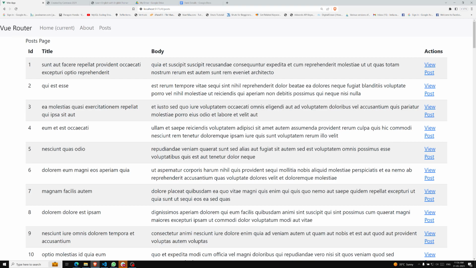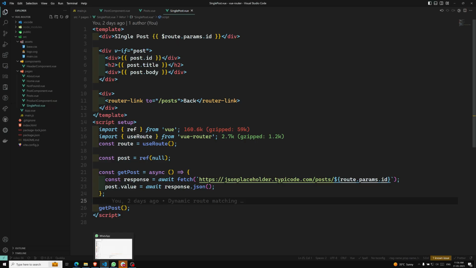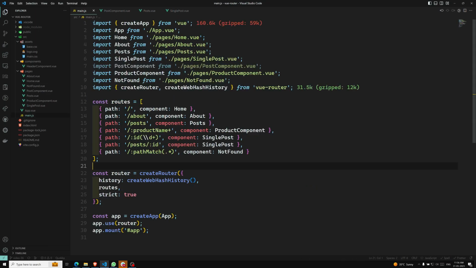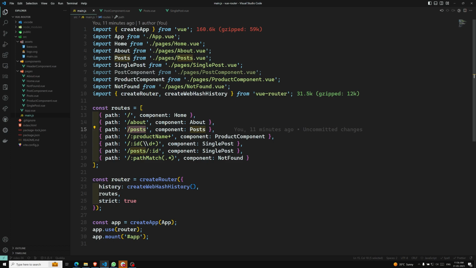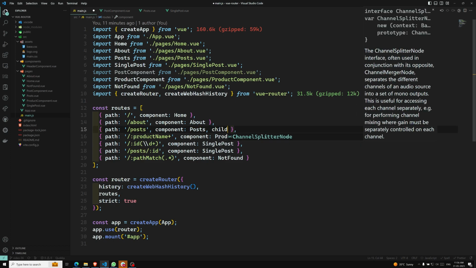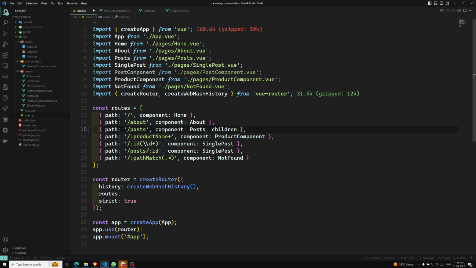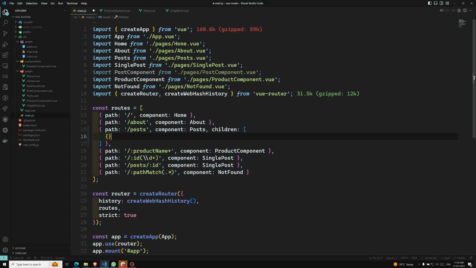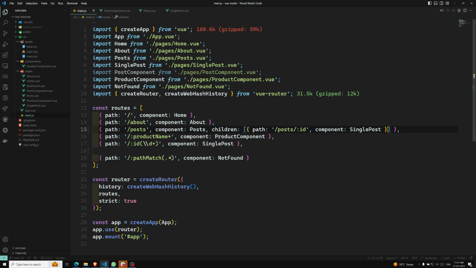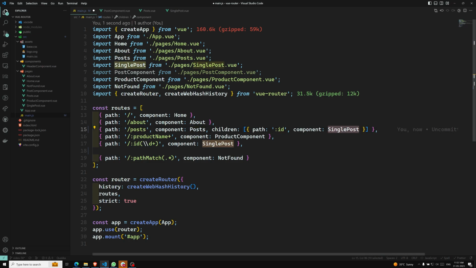So how can we implement that? Here we have the main.js. In the /post route, you can have children. Children will be an array, and we can copy this entire thing. This one should not be present as a single page; it should be part of this main post page. Now the posts and posts is matching, so you can remove this one, and you can also remove this slash. So when the user goes to posts with the child ID, we will be loading the single post.